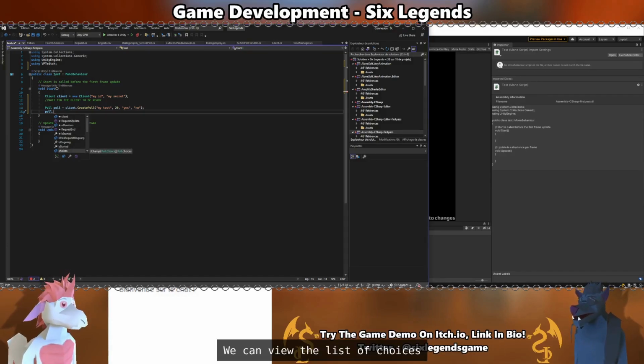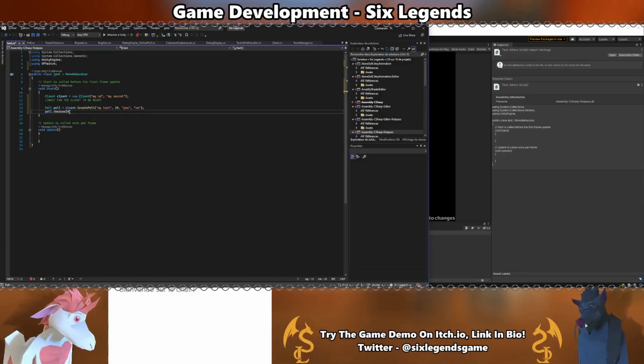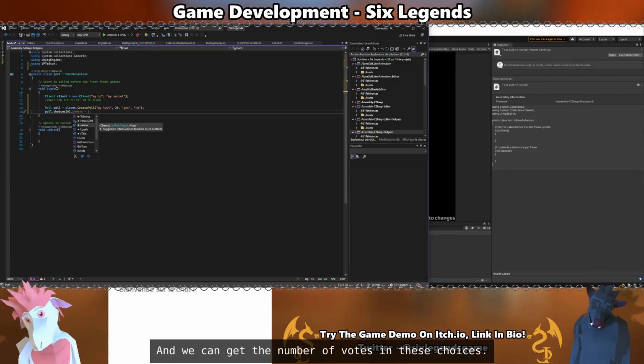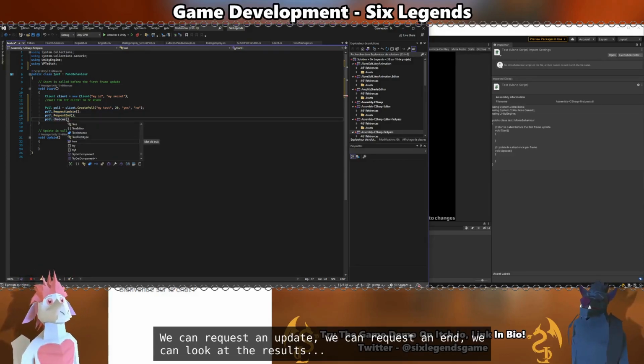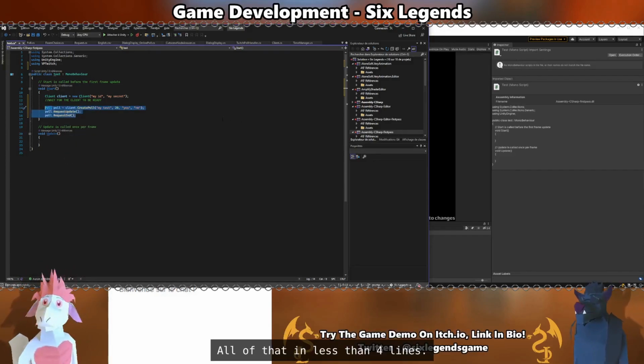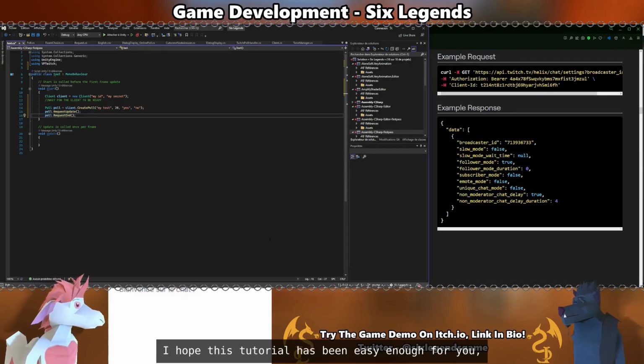We can view the list of choices, and we can get the number of votes in these choices. We can request an update, we can request an end, we can look at the results, all of that in less than 4 lines. I hope this tutorial has been easy enough for you.